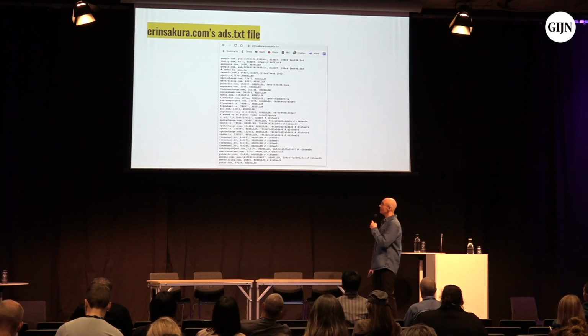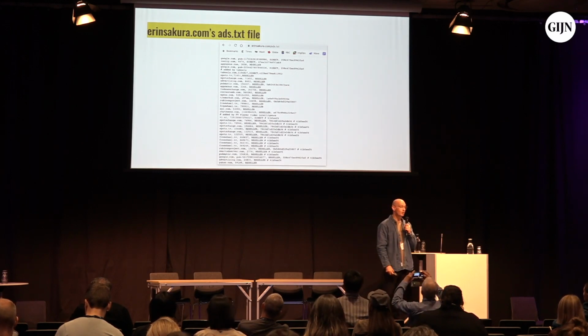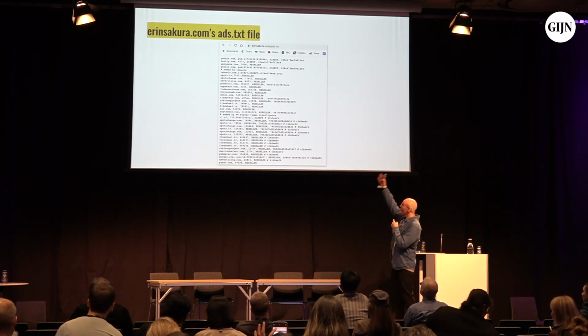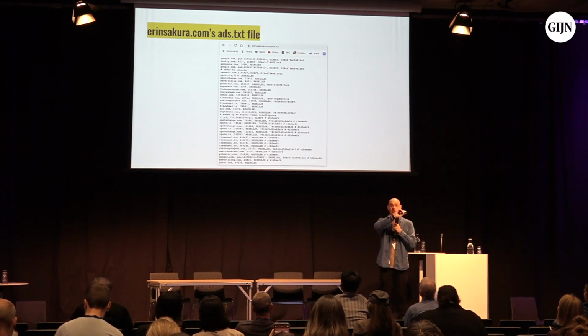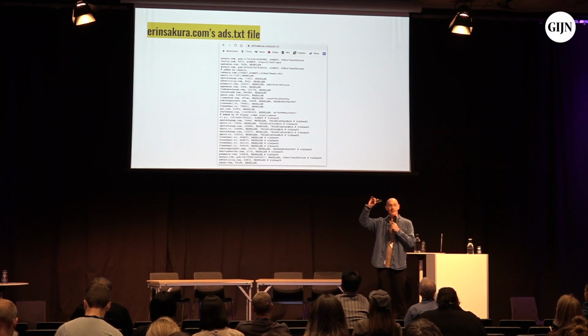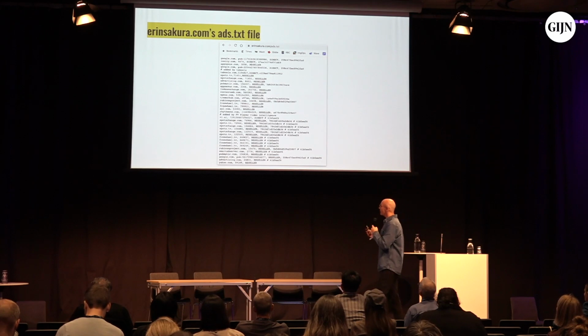So here's the ads.txt file for that Malaysian website, okay? Some of them are quite long and complicated looking like this. Some of them might be very simple. You might literally just see Google and then a publisher ID and a label saying direct. This is what we get in an ads.txt file.